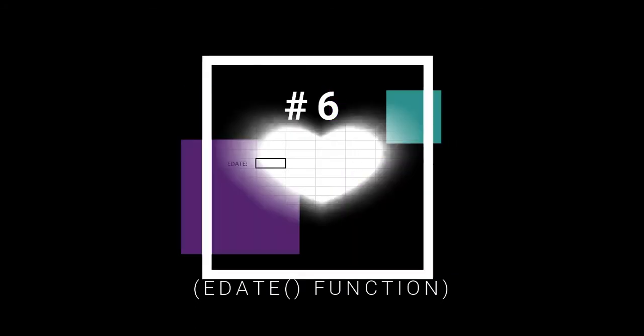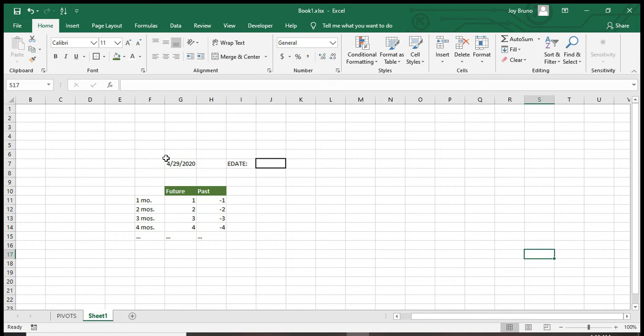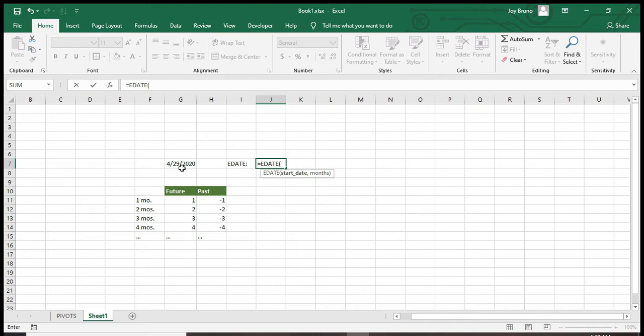EDATE is a function that adds a specified number of months to a date. This is helpful when you want to return a date that is in the future or the past. Just type EDATE, open parenthesis, select the reference cell, comma, then the number of months to the future or to the past, a positive number for future dates, and a negative number for past dates. Then close parenthesis. This formula will then return a date value. To make this value into a date, just change the number format to a short date or a long date.